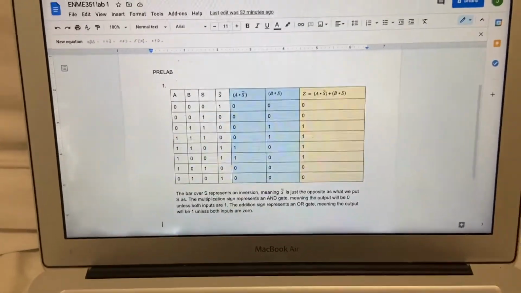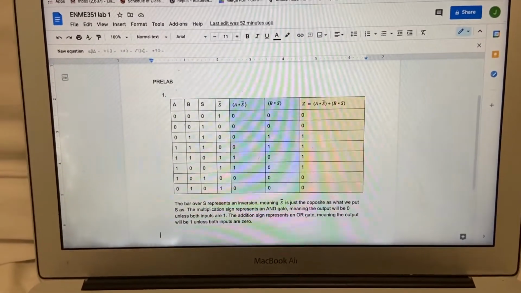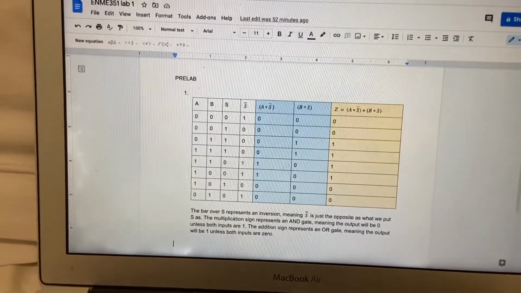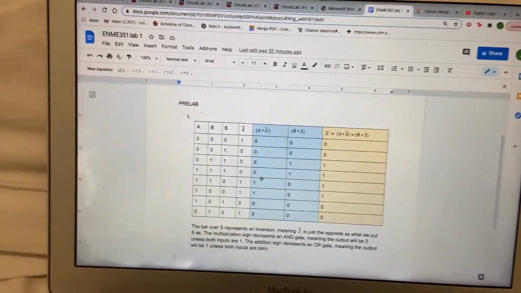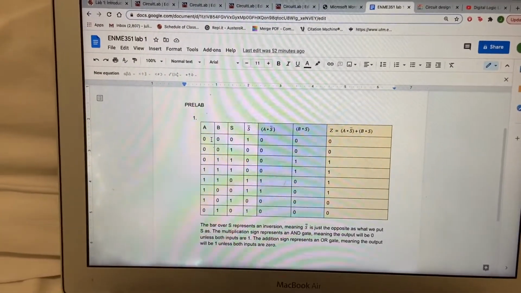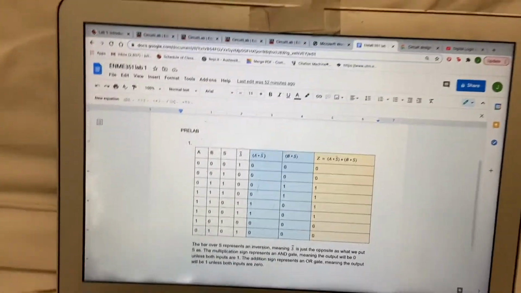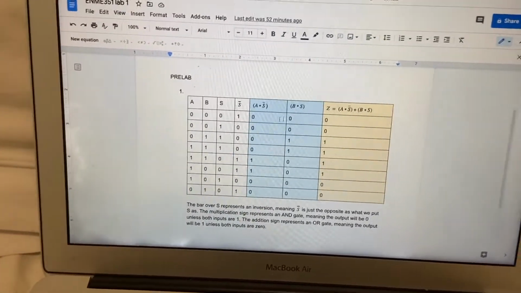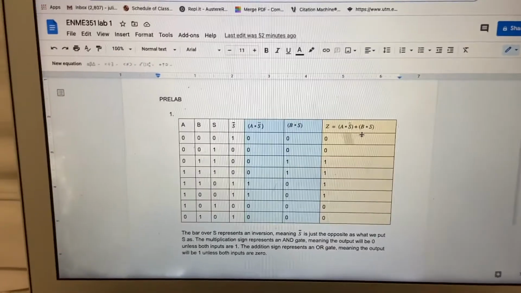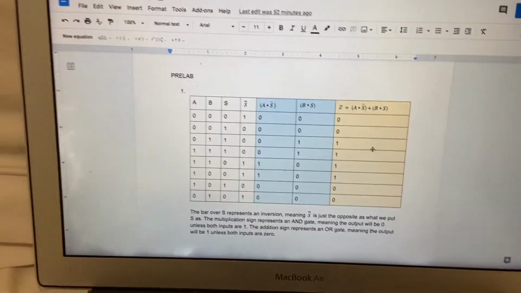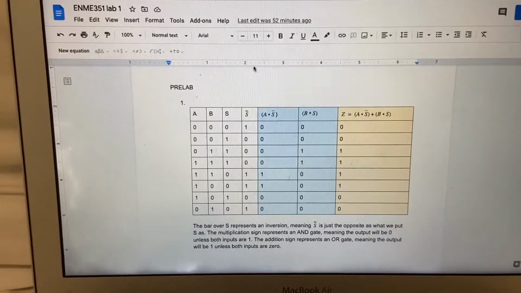Okay, so this is my pre-lab for 351 lab 1. First, I have the truth table for the 2-to-1 multiplexer, which just lists all the possible cases. In here, I have the intermediate steps in blue, and then what the final output would be in this yellow column. So that's the truth table for that.